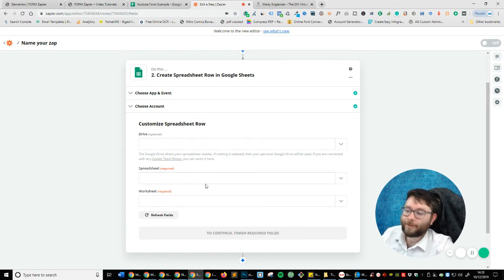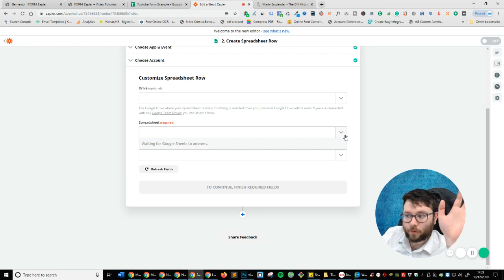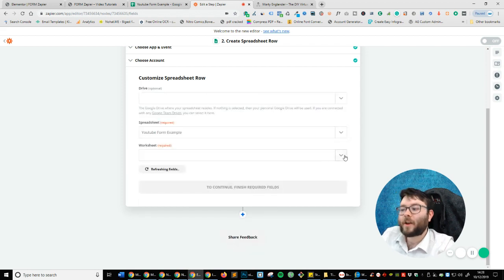So you've got drive, spreadsheet, worksheet. So you don't need to touch the drive, but let's go ahead and click on spreadsheet. And it's now looking for all your spreadsheets in that account. And I'm going to select the YouTube form example and then worksheet.